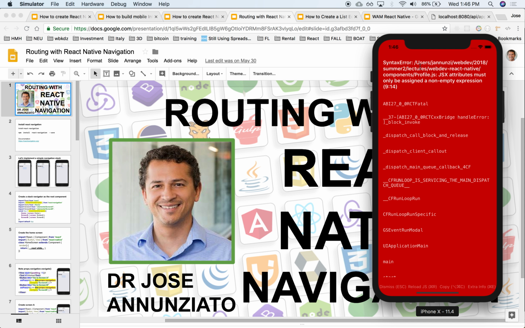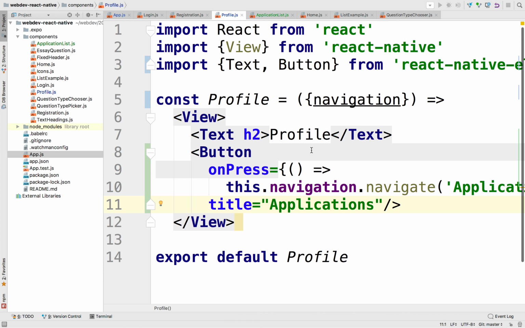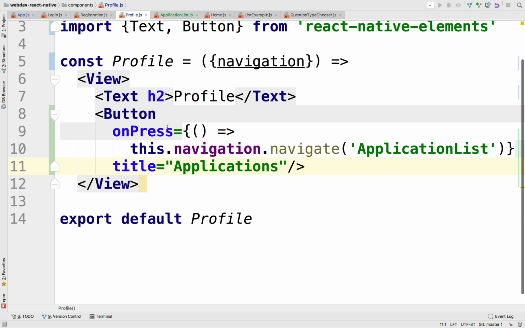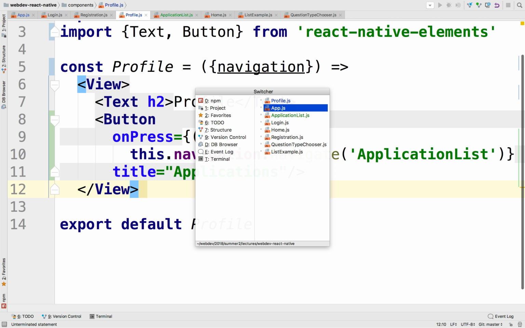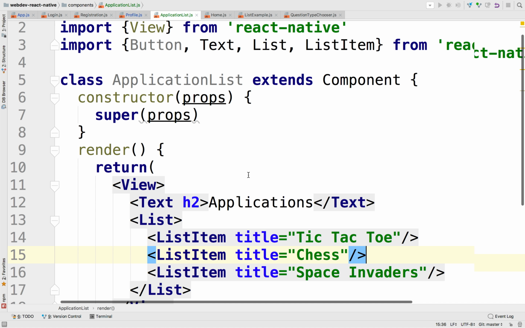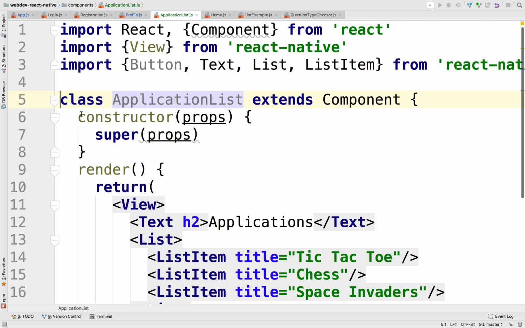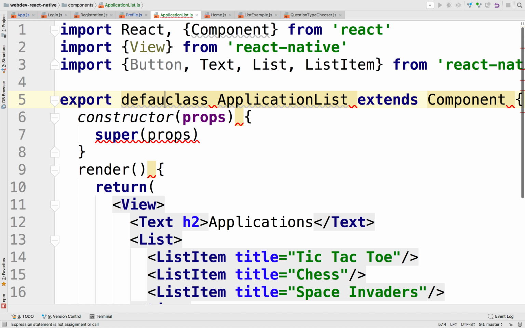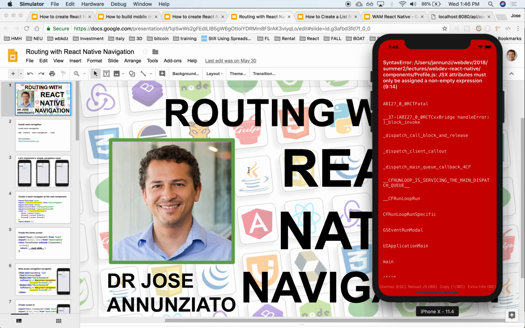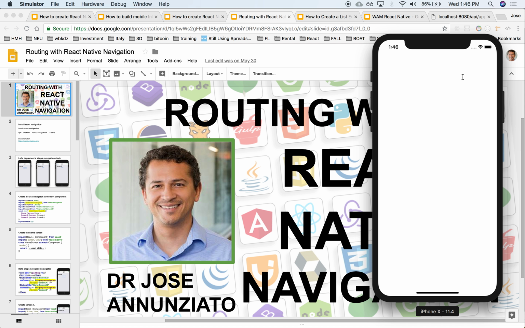Okay, so I think we're ready to try it out. Something wrong here. Components, only an empty expression. Attributes, let's see. What is it not happy about? Button, on press, title, application. We have view. What about application list? Probably here I forgot also to export this, so export default. The return here, I think it's right. It's still complaining. Let me see. Okay, there we go.